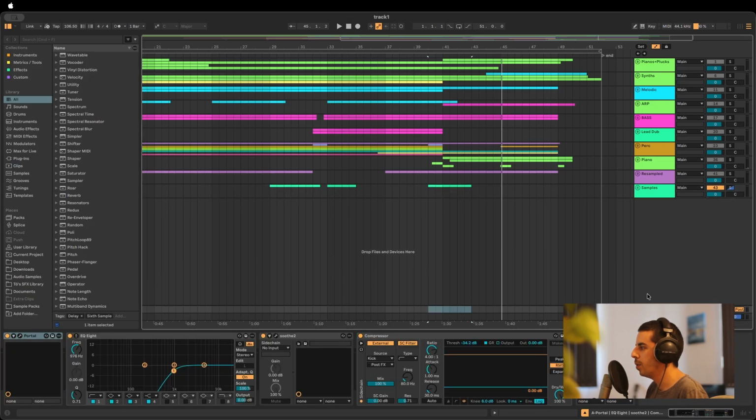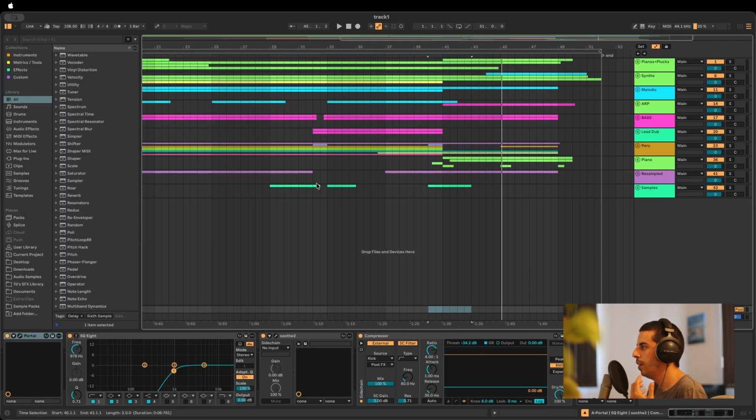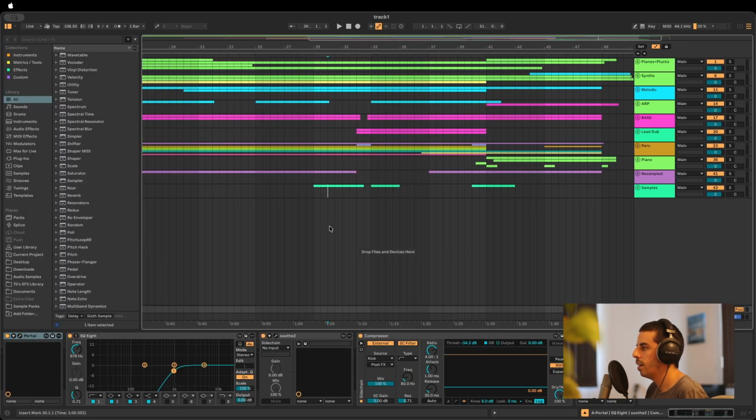All we have left is this return track, which is actually doing a lot of the heavy lifting on ear candy as well. I'm using Output Portal here, which is one of my favorite plugins, on this Digital Tape Toys preset that I altered a little bit. Basically I'm feeding it some of the tracks and it's giving it this kind of reverse delay and some fluttery, weird, glitchy sounds. I'm going to solo it and it sounds like this.